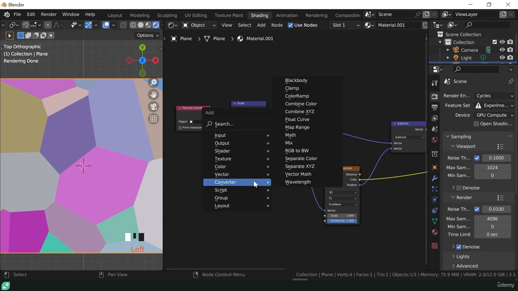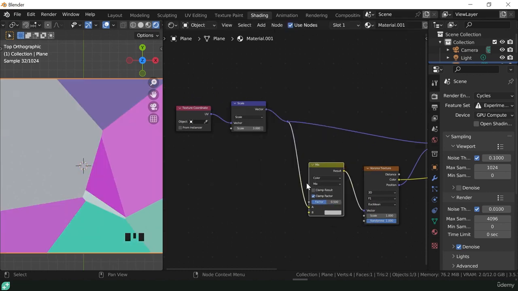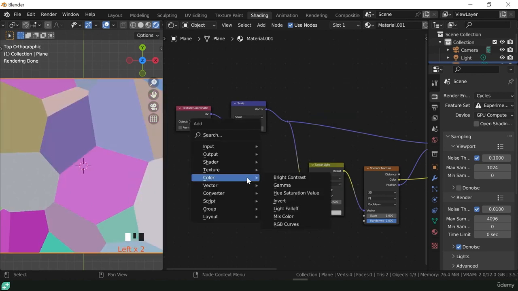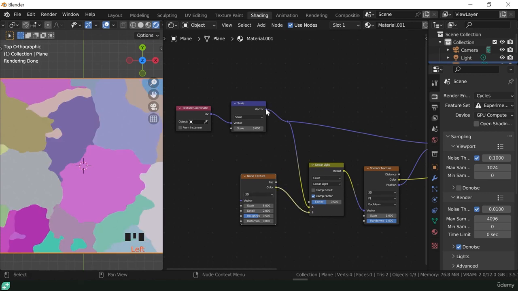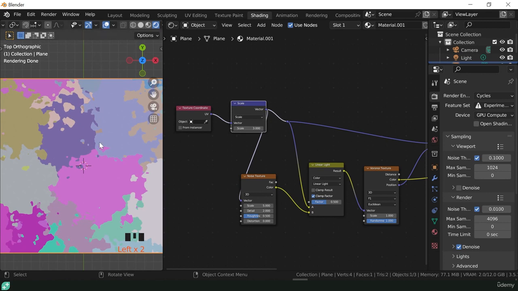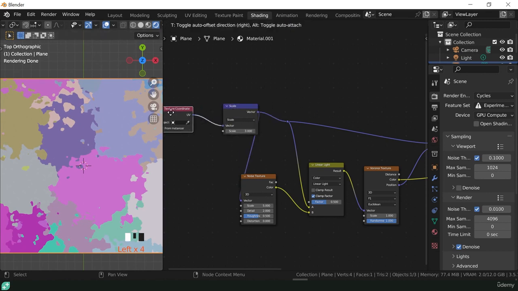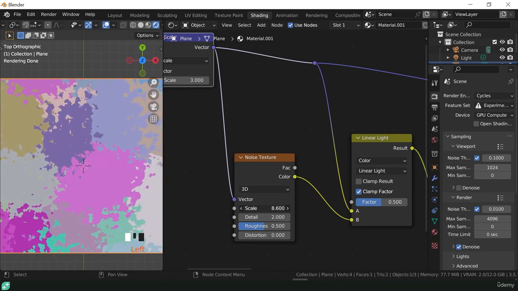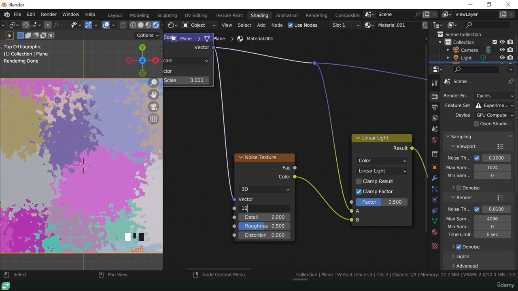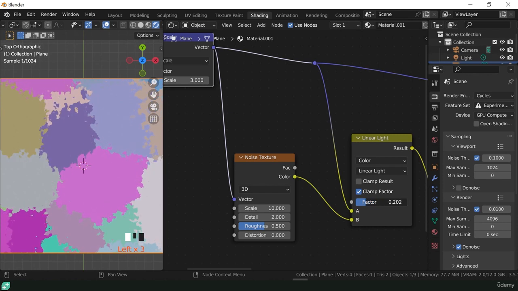So we've seen this before. We are going to use a mixed color node. We're going to set it to linear light. We're going to grab a noise texture. We're going to plug the color into slot 2. We are going to plug the vector into here so we can control all the scales through this one scale node. We'll take this scale and increase it a little bit, maybe up to about 10 or so. I'm going to take this factor way down. And now you can see that we can slightly warble those edges.